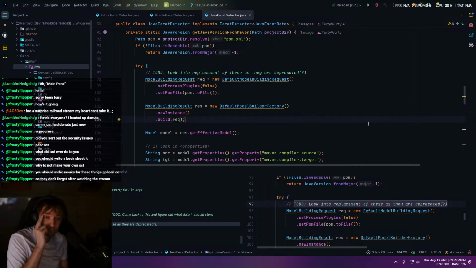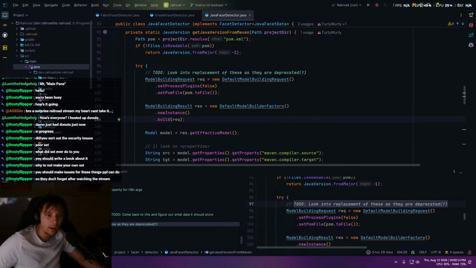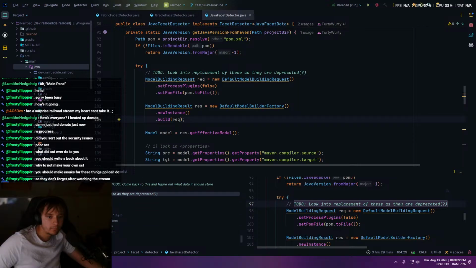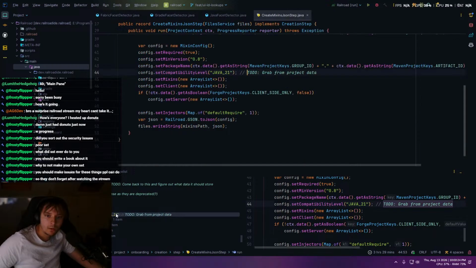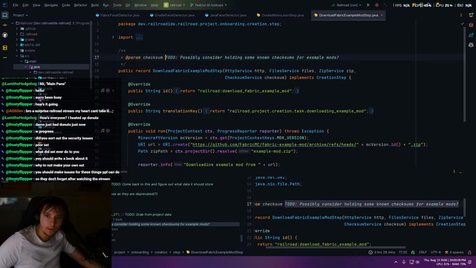I tried. I couldn't figure out what you replaced them with. But maybe someone knows. If you know Maven stuff, maybe you know how to replace these. I don't know anything about Maven, so I don't. But yeah, that's worth it if you want to do that. That needs to, yeah, that's once again a Java thing.